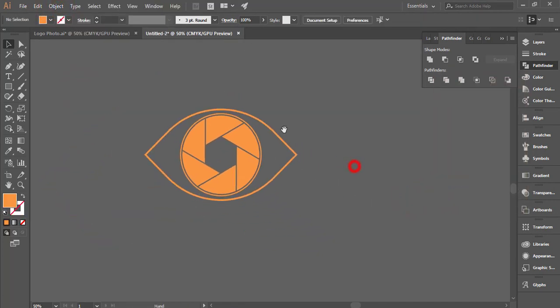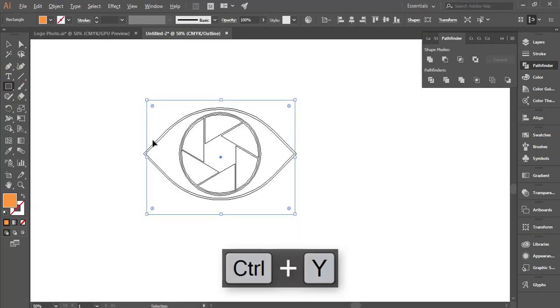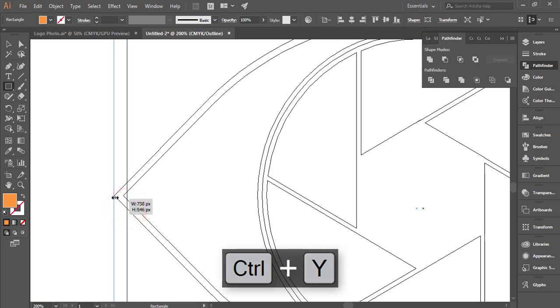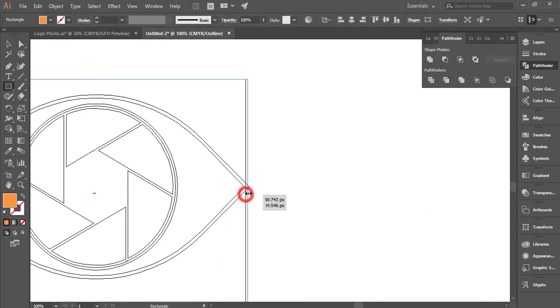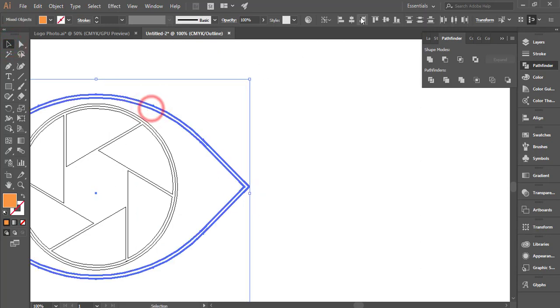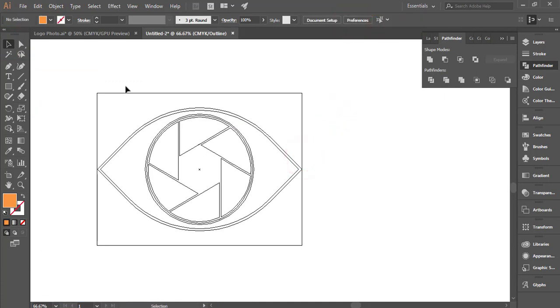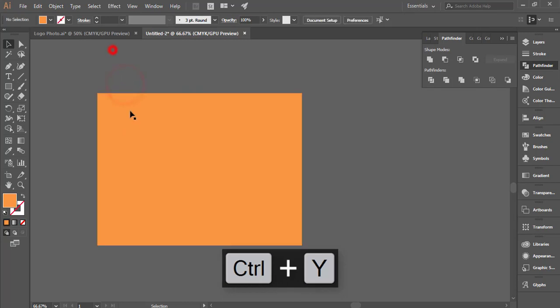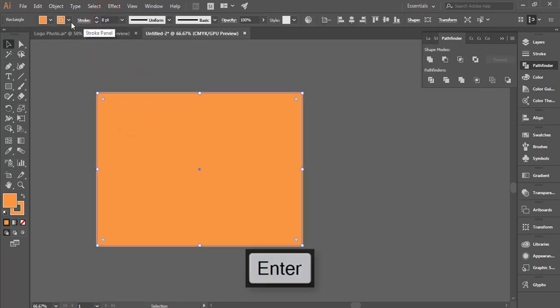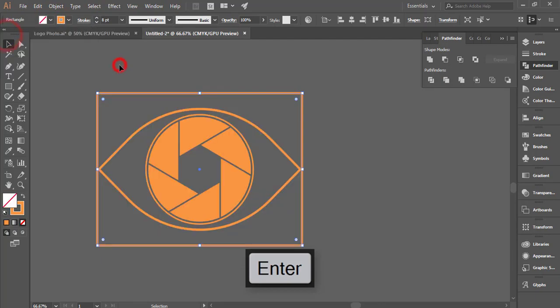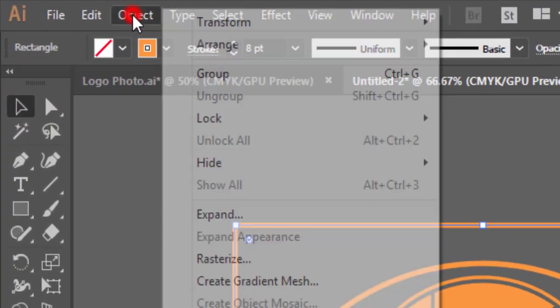That's good. And now go to the rectangle tool and take a rectangle according to this. Press Ctrl Y for the outline, and you'll get the line properly just according to this. So that's good. And now select this one and make it like middle alignment, and press Y. And now I'll give this one only 8 pt and turn off the fill color. That's good. Go to the object and expand this one.